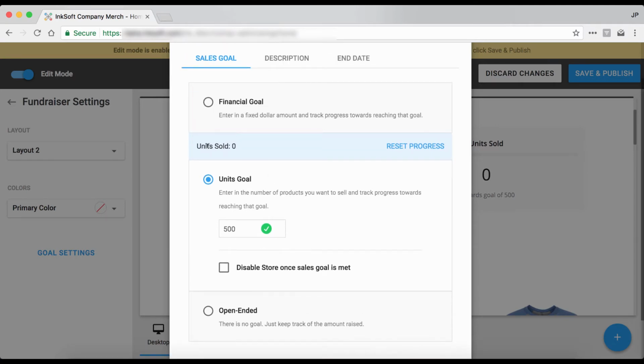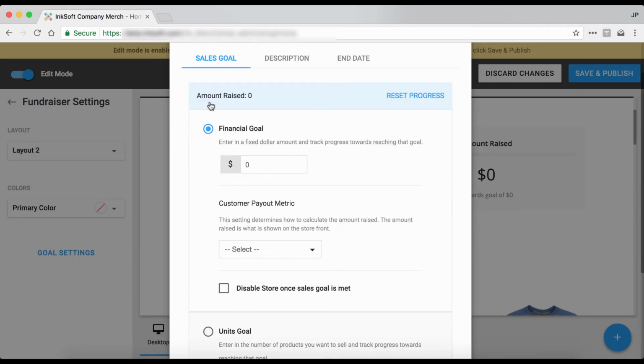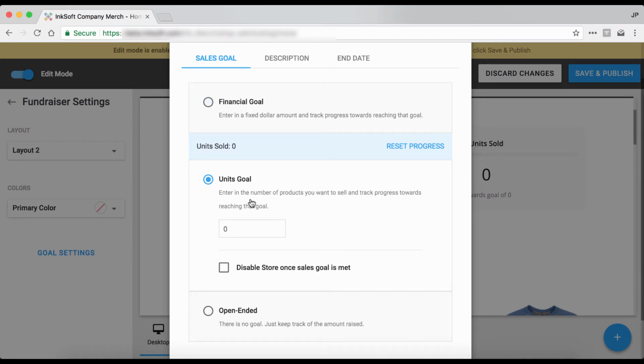Now you'll notice here you have a little status indicator, units sold or financial goal, because you always have the ability to revisit this and make modifications. So let's say in the case of a unit goal, we've sold 500 units and we want to increase this to 1,000 because we're getting a lot of publicity and the store is really starting to accelerate.